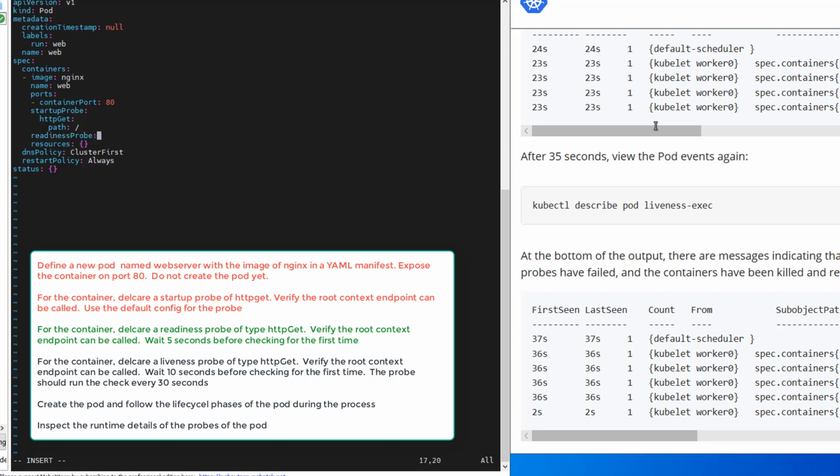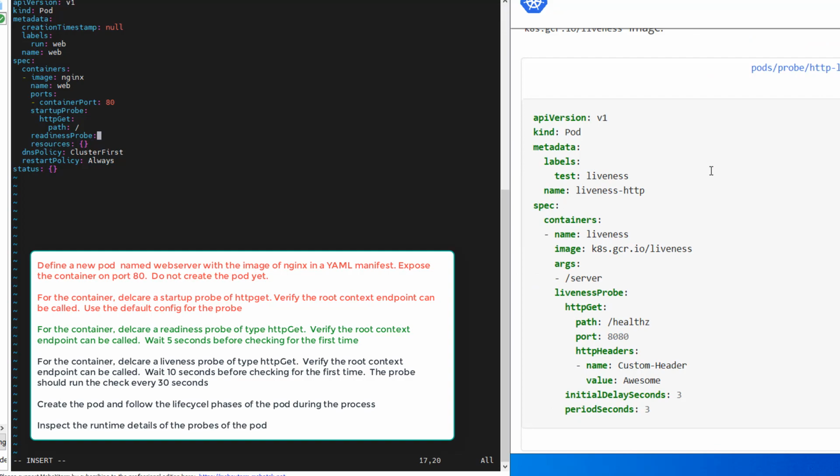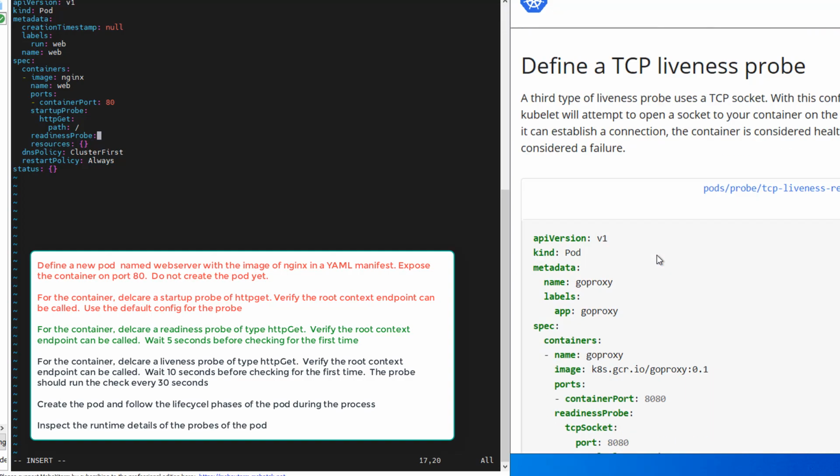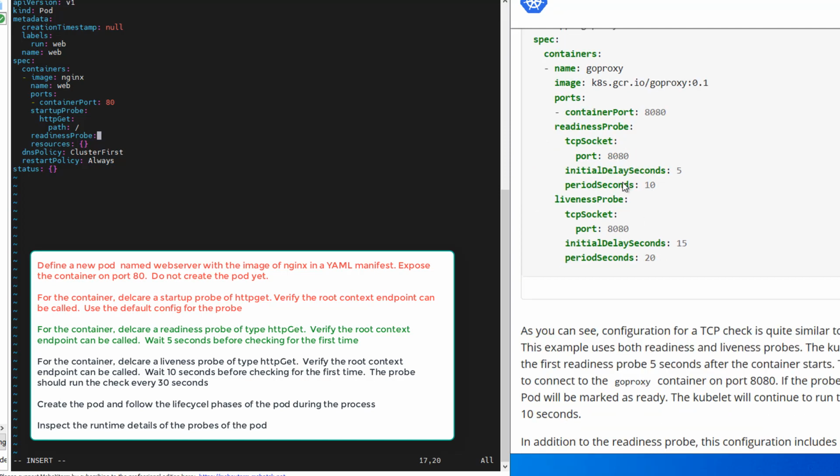Let's go check our documentation for spelling. There's liveness, we want readiness. There we go. I'm a terrible speller. Readiness probe. Very good.